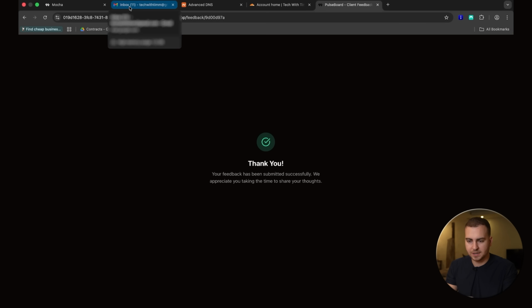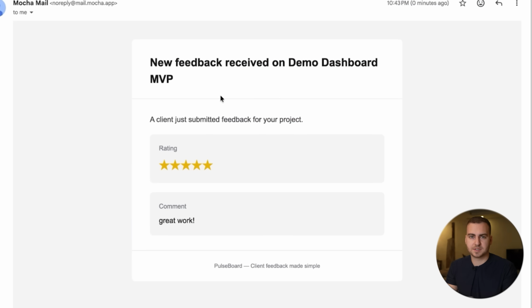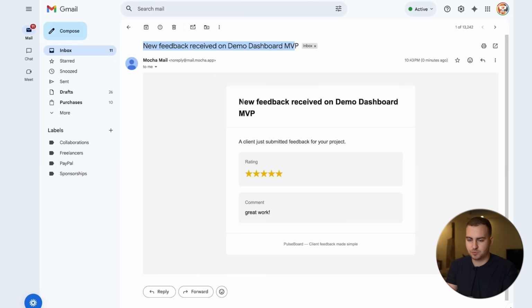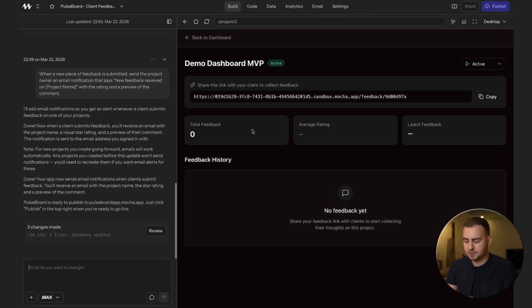So now I'm gonna go to my email address. I'm just gonna blur out the other emails and let's see if we got the email. Okay, cool. So we just got the email here. This was automatically styled by Mocha. Notice that I didn't tell it how to style the email. It just did this. So rating 5 star, comment, great work. A client just submitted the feedback for the demo dashboard MVP. And then we can actually adjust this email in terms of the styling as well as who it's coming from if we want. So let's go back to Mocha. Let's quickly look at how to do that.